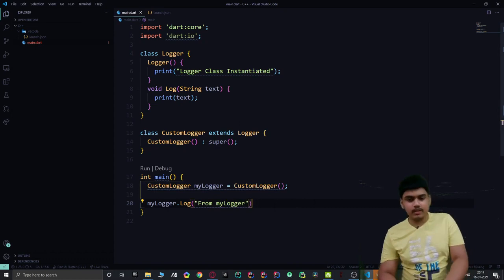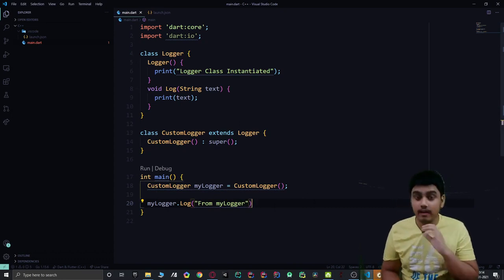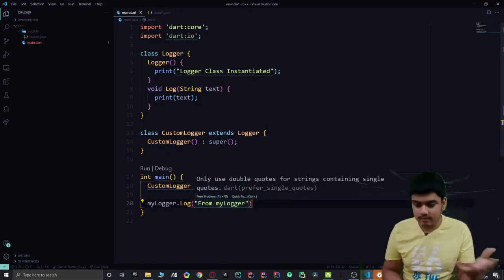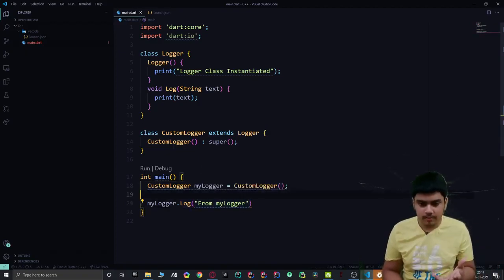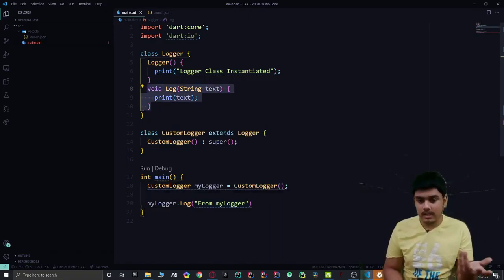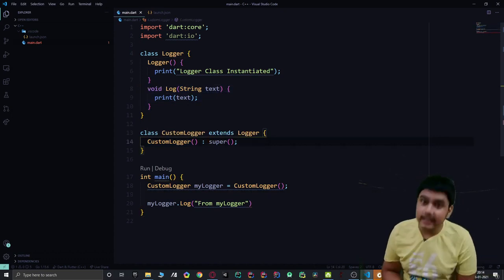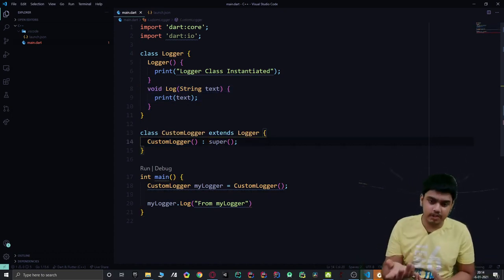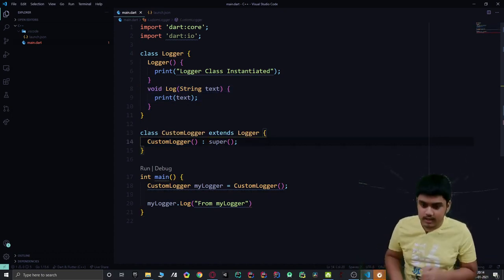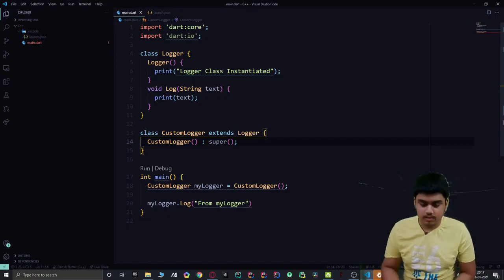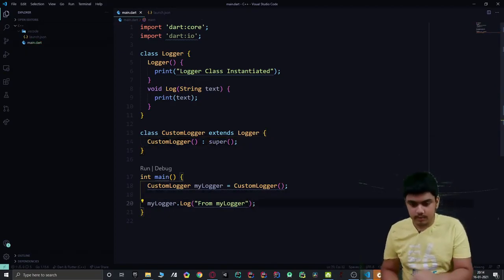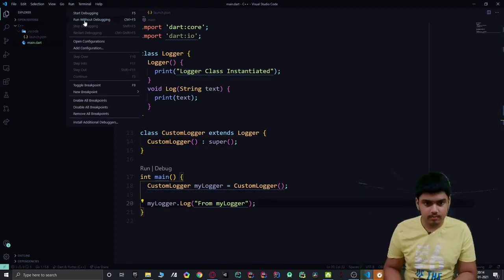So as you can see over here, in this class we have never declared or initialized this function anywhere. So we never declared and defined this function called log. Whatever we have defined is in this class, that is the logger class, and we are inheriting. So we are inheriting a feature, that is a function in this case, and we are using it. So now let us end it with a semicolon and run this program.